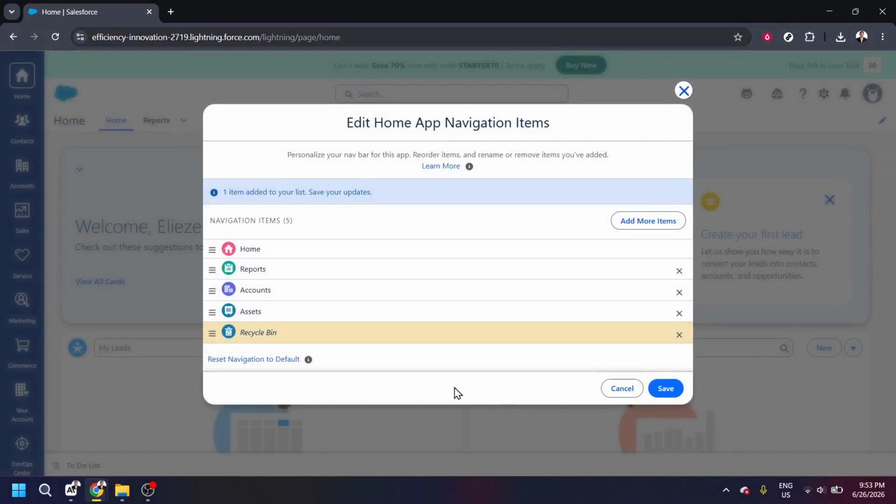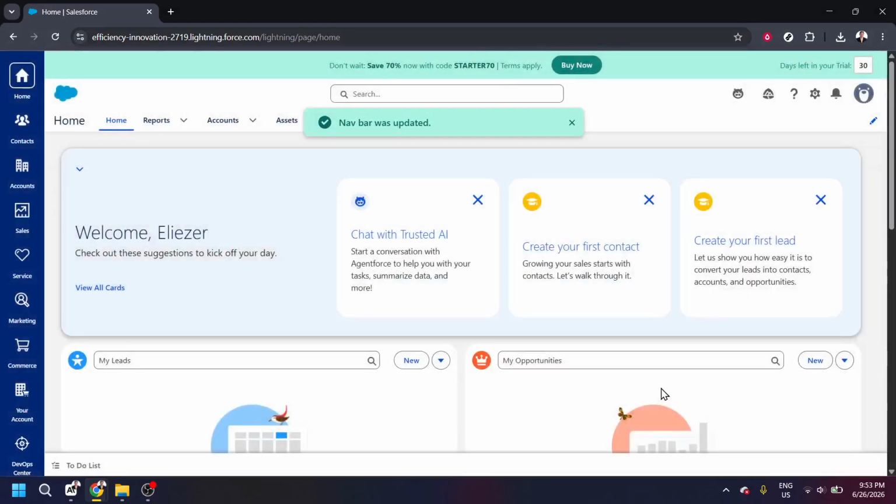Finally, we need to make it permanent. Scroll down to the bottom of that panel and click the blue Save button. That is it. Salesforce will apply the change and your navigation bar will reload. Now, you will see the recycle bin sitting right there in your nav bar. Anytime you need it, it is 1 click away.